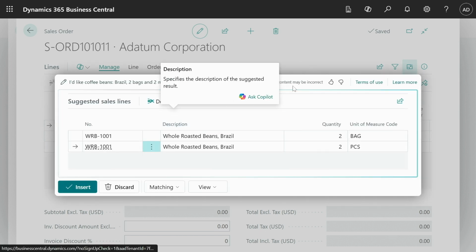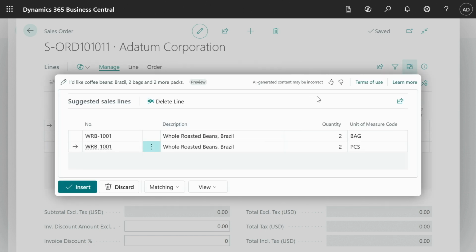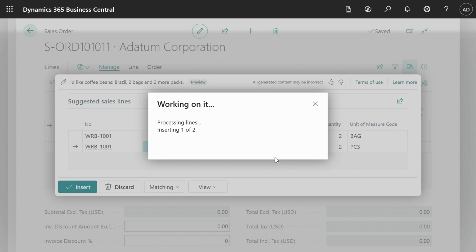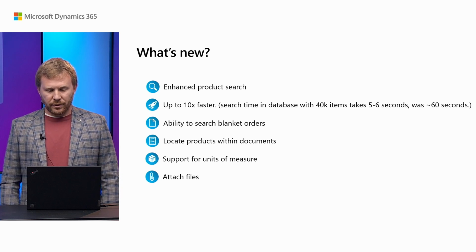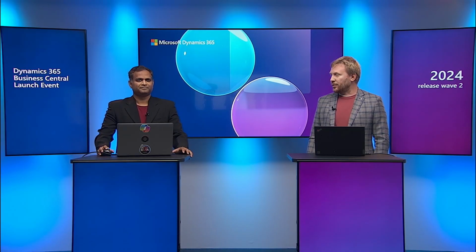And the Copilot gives me 2 lines here. 1 line for 2 bags and 1 line for 2 pieces, which is fair. Lastly, but the most prominent feature is we've added the file support so that you can query SLS with the structured data. And let me hand it over to Chetan, who will tell you more about this new feature.